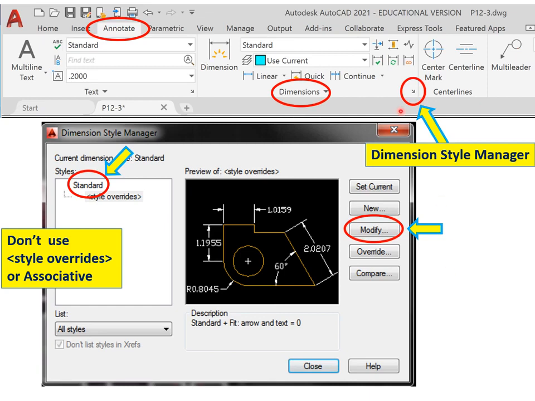Okay, so here what I want to focus on is how do you get to Dimension Style Manager. If you want to make changes to your dimensions, whether it's the number of decimal places, whether you want to make it millimeters or inches, or you want to change the size of your dimensions, whether it's the text height or arrowhead size, you're going to go to Dimension Style Manager. To get there, you go to Annotate, go to the Dimensions panel, click on this downward arrow pointing towards the right, and that'll give you the Dimension Style Manager dialog box.